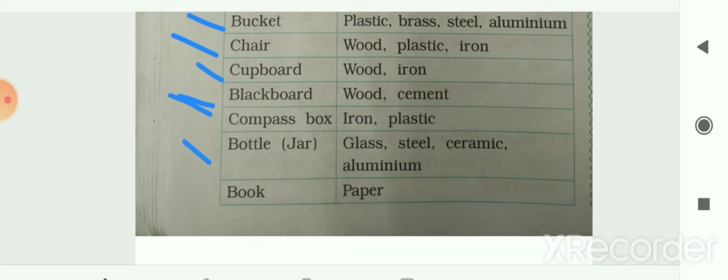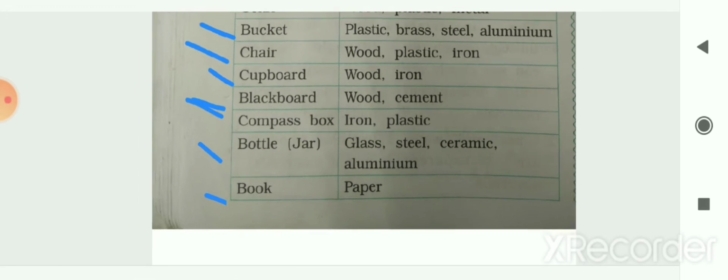Next one, bottle or jar. It's glass, steel, ceramic or aluminium. Next is book. It is made up of paper. So these are the list of different objects and the materials that are used to make the objects. You can write your own material or other objects that you have already collected.